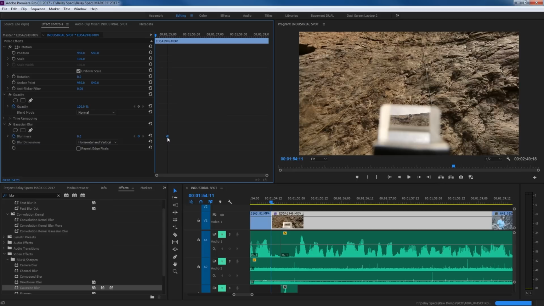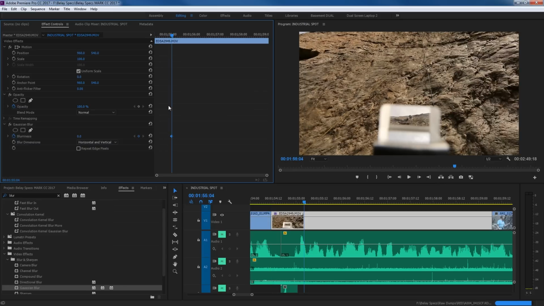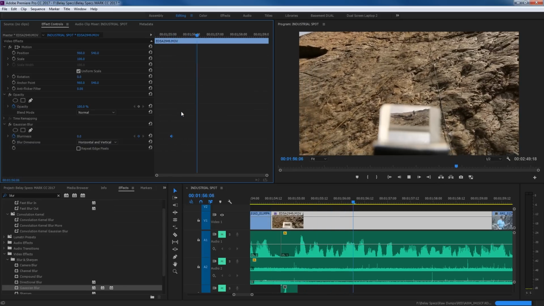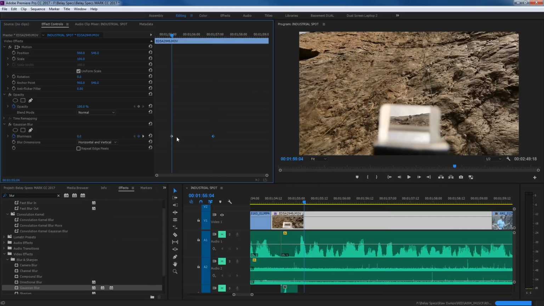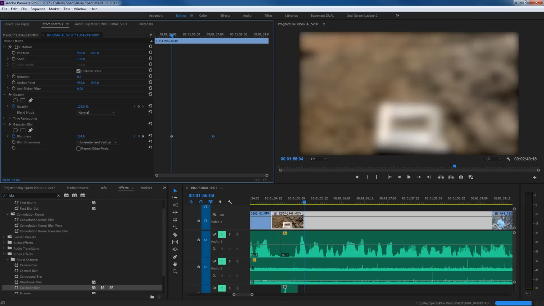Actually, I'm going to move this over a little bit so it starts a little bit into the clip. Let's arrow over to land on it. And now I'm going to play through this a little bit. And I'm going to add another keyframe right there. So now I'm going to go arrow back. Right now this keyframe is already set at 0, and so is this one. But now that I've landed on this keyframe, I can go over and grab my blur and crank it up. I'm going to turn on my repeat edge pixels.